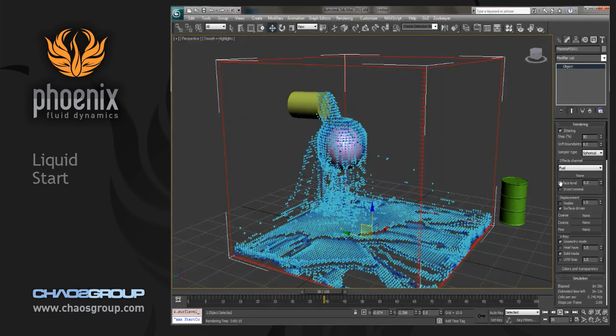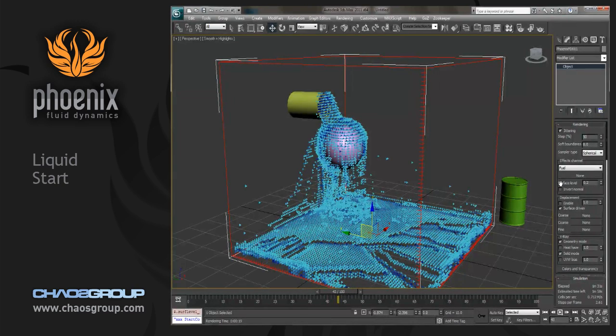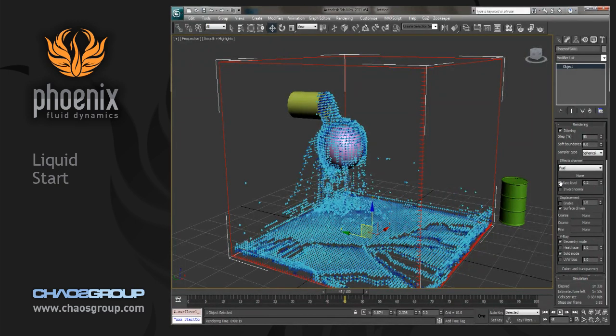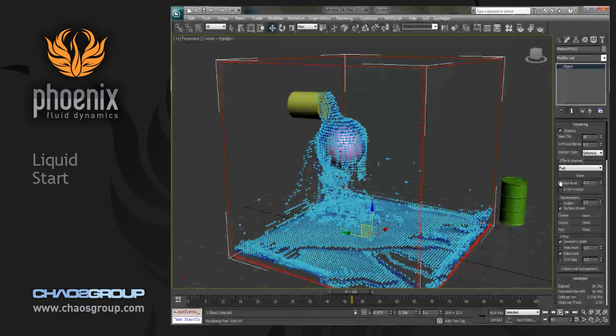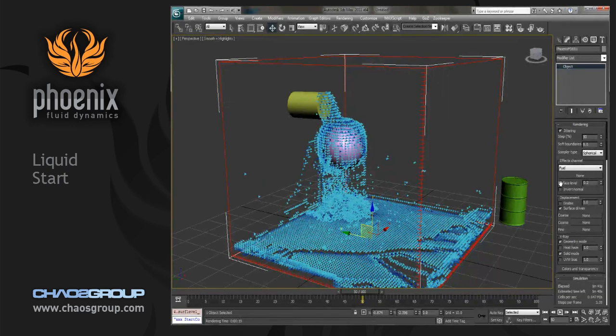So that's a quick introduction on how to create fluids using Phoenix, how to get them to collide with different objects, render out in your scene, adjust their surface, and adjust the grid so that you can get a better surface out of it. Thank you very much.